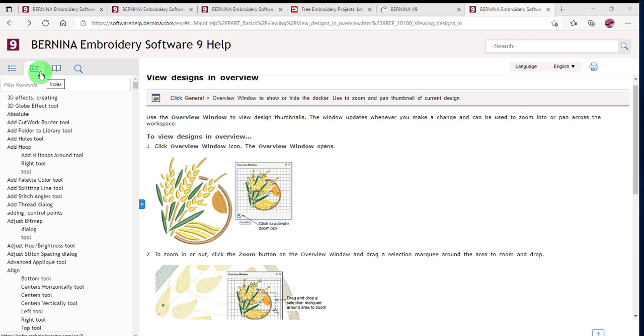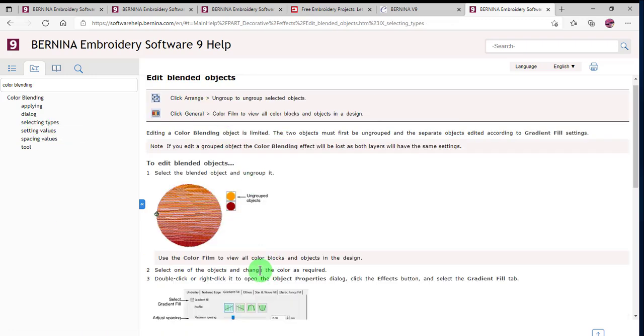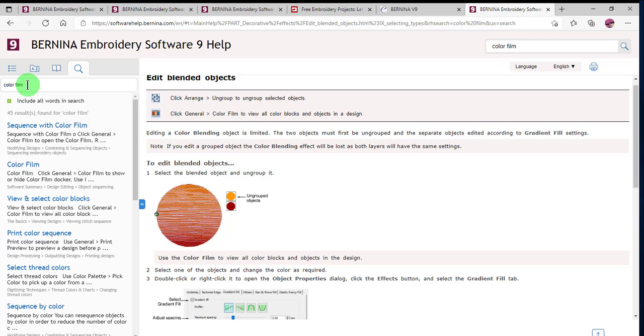The A to Z in the Help is a keyword search, and you can type in a topic that you're interested in finding out about. Click on the link, and it will take you to more information about that topic. With the search function, you can also enter a keyword. The Help screen will give you different options for reading more about that topic.